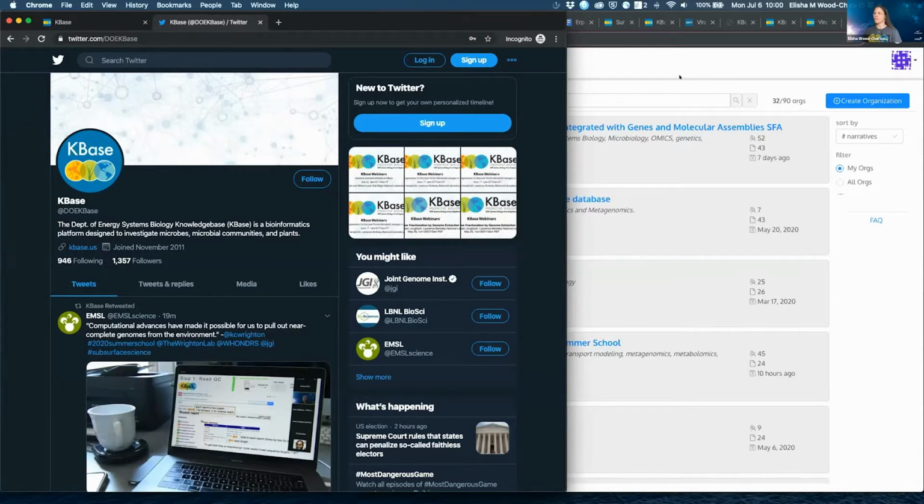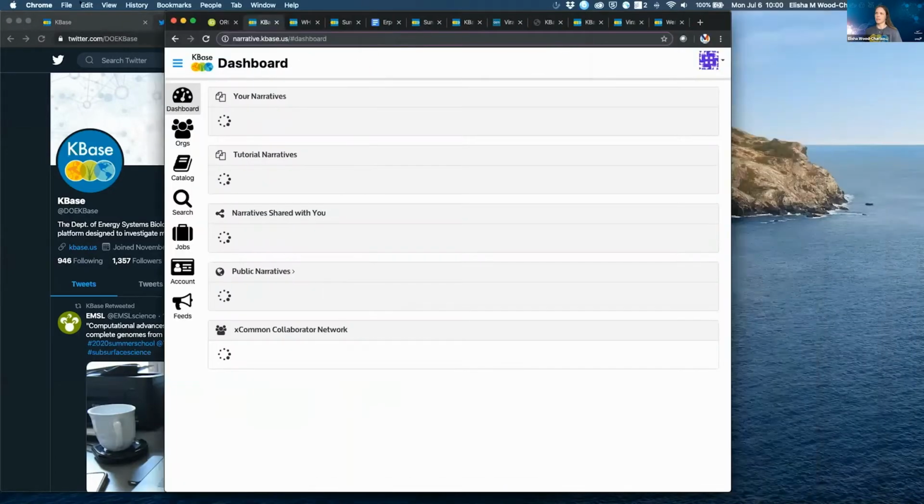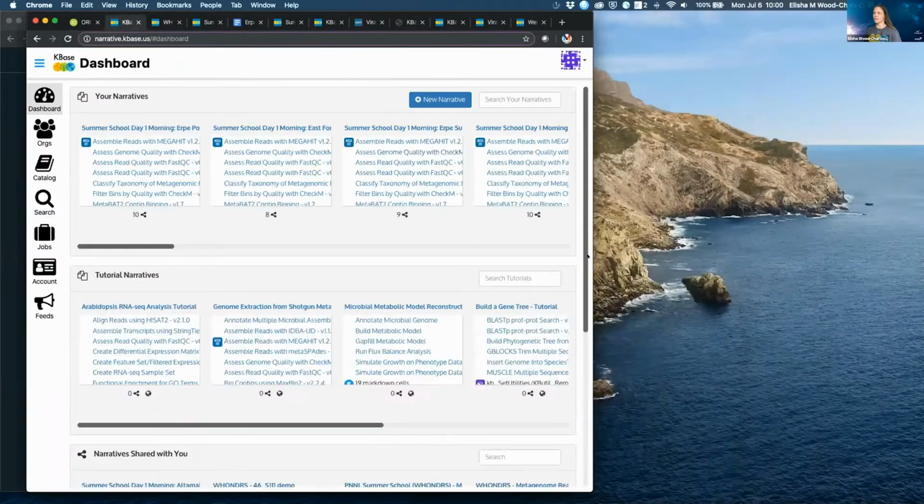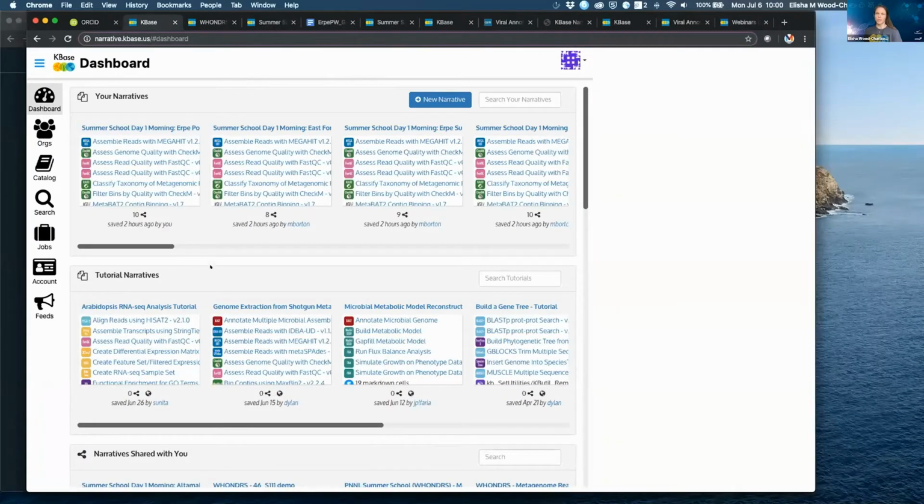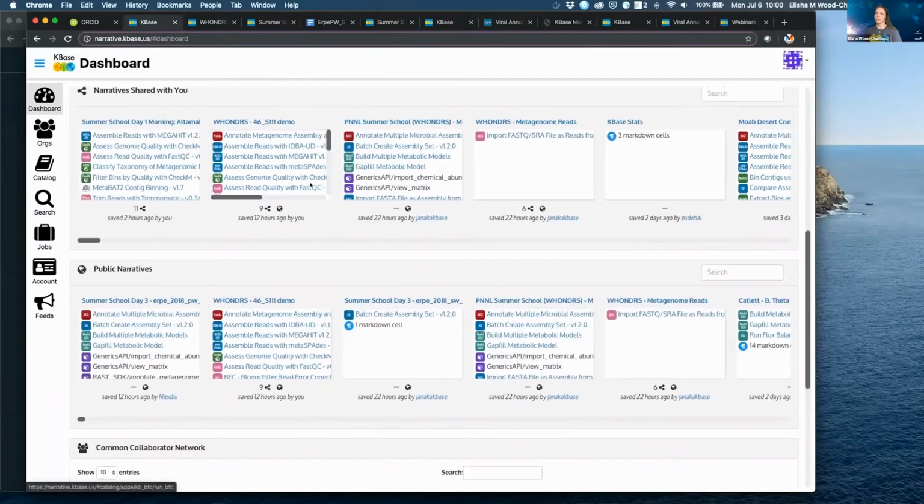So once you've logged in, I'm going to give you a quick demonstration of what it looks like in KBase. And so here is what we call the KBase Dashboard. The KBase Dashboard lists your narratives here, any tutorial narratives that we might have made public, and we're going to be updating a lot of these quite soon. And then narratives that someone has shared with you, for example.